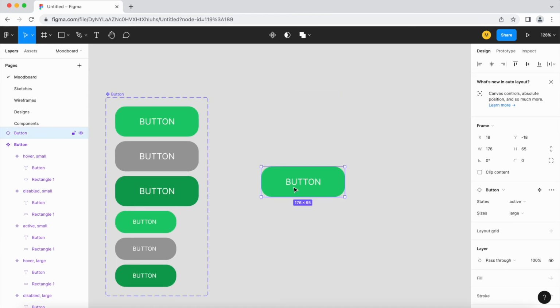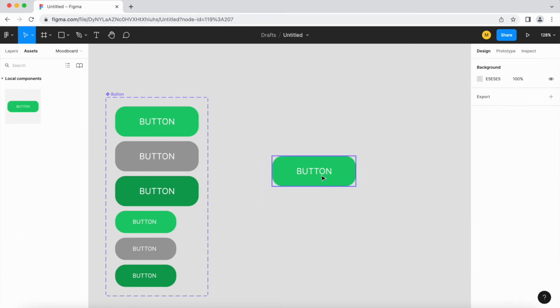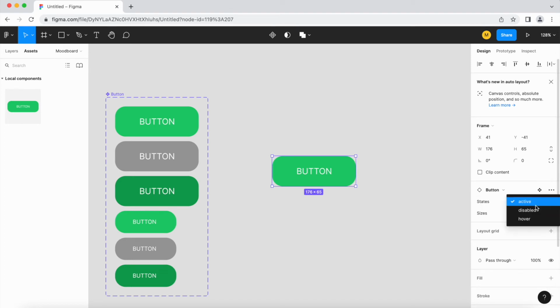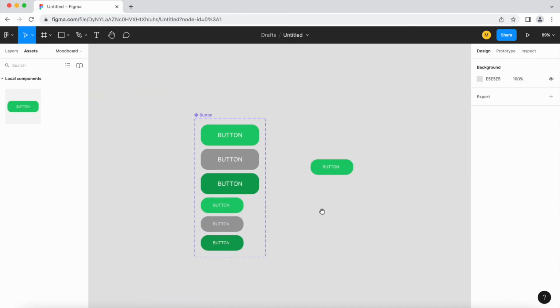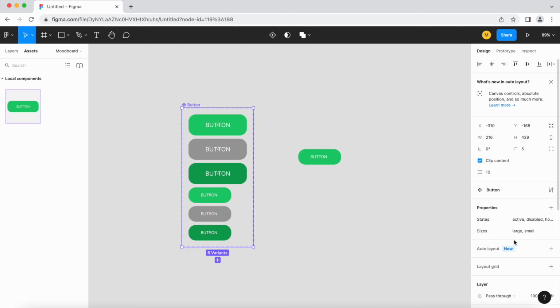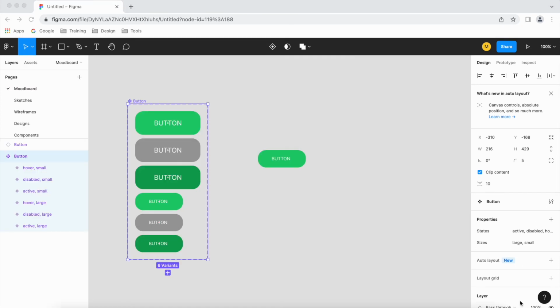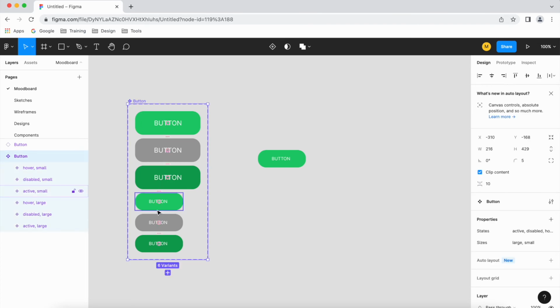Now when I'm clicking back onto the button, I have the states: active, disabled, hover, I've got large, and now I've got the small variations. So I can go through the small active, disabled and hover states. Hopefully this illustrates how you can use variants. It's quite powerful. You can add lots of different properties within these components and within these variants, and you can get really creative.